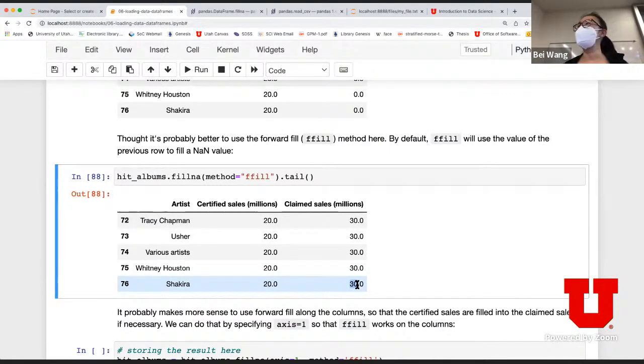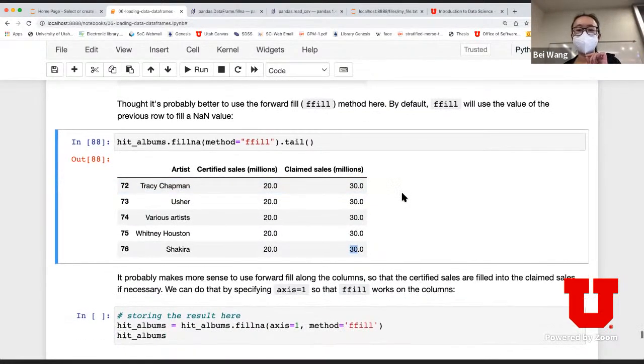What is the argument? The argument is that those are sorted. So maybe I can replace a record that doesn't have a claim sale by the last record that has a sale. So this is fairly reasonable. But the other thing you can do is, instead of having the value from the previous row, you can have the value from the previous column. So for example, if there's 20 here, and then I have NaN, maybe my claim sale is not going to be smaller than the certified sale. So I'm going to copy this value over.